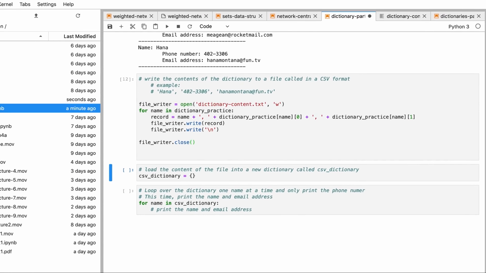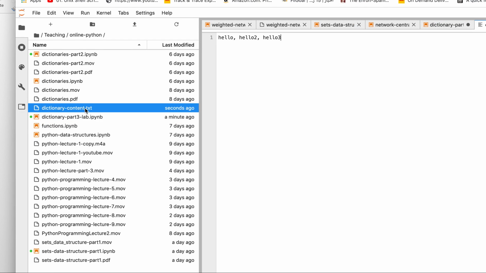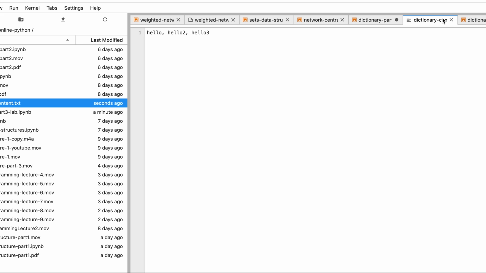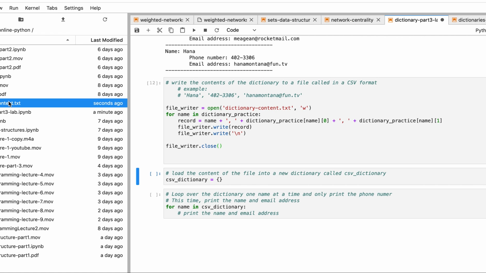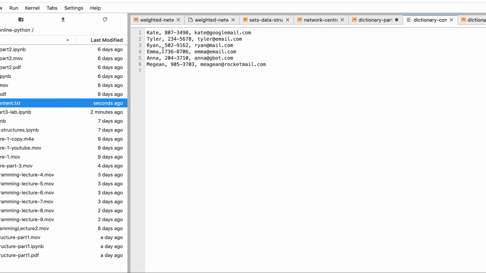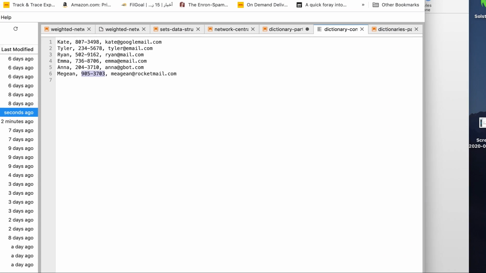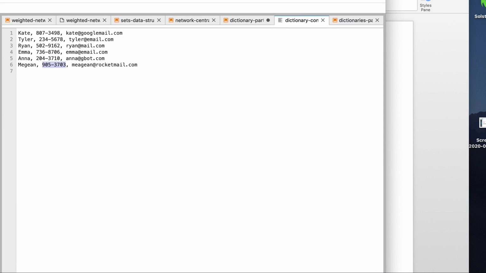And if we go back to the file here, maybe I need to close this file and reopen it again. And clearly, as you can see here, all the content that we used in the dictionary was already written here, and each one of them is written as a comma separated record. I think this is pretty neat.